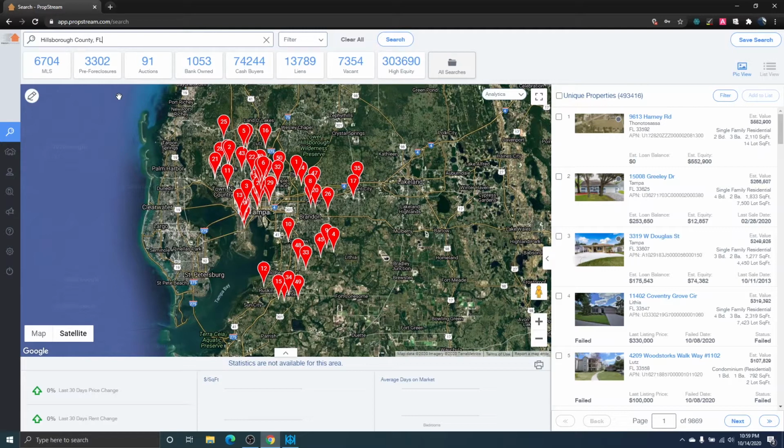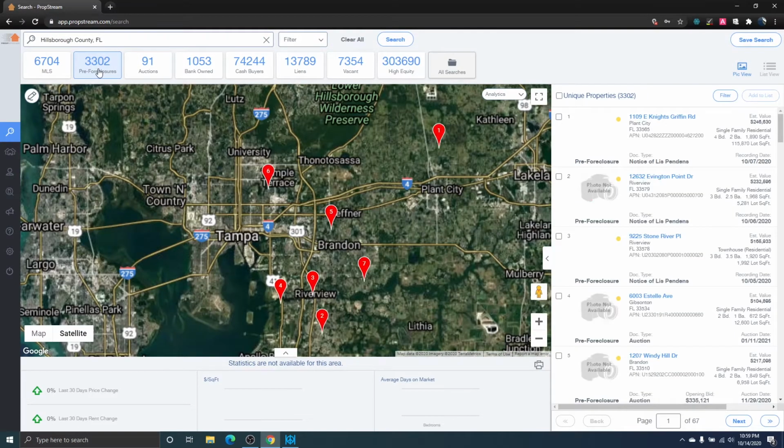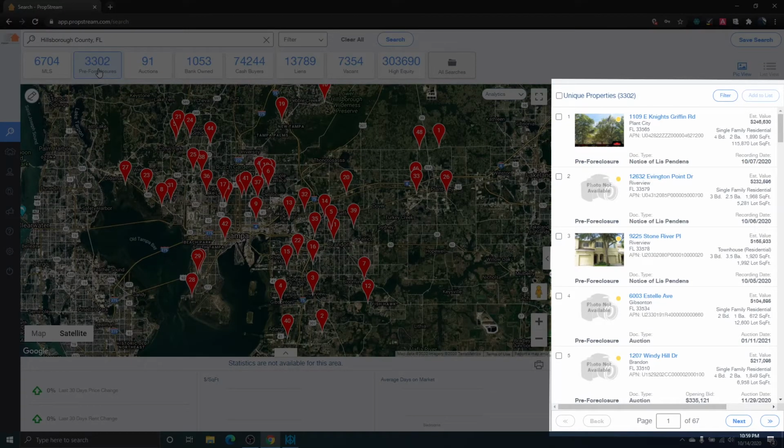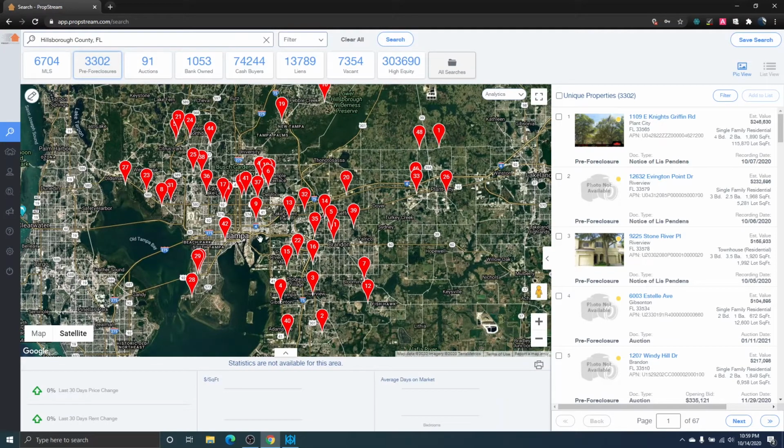Let's just tackle pre-foreclosures for a minute. If I click on pre-foreclosures, that's going to bring up all of the pre-foreclosures in Hillsborough County. If we look over on the right, that narrowed my nearly 500,000 results down to 3,302, the same number that button shows. But now we want to dig in and try to find more specific properties.